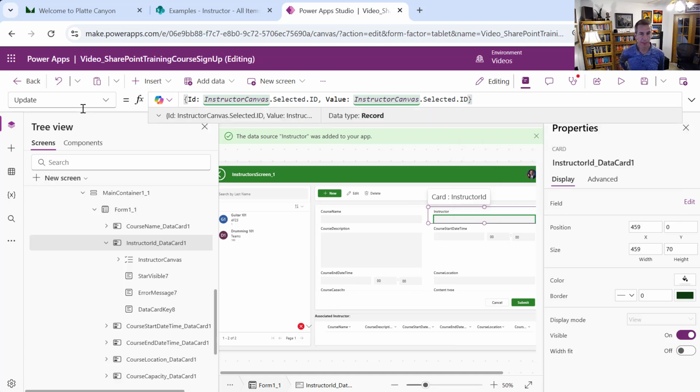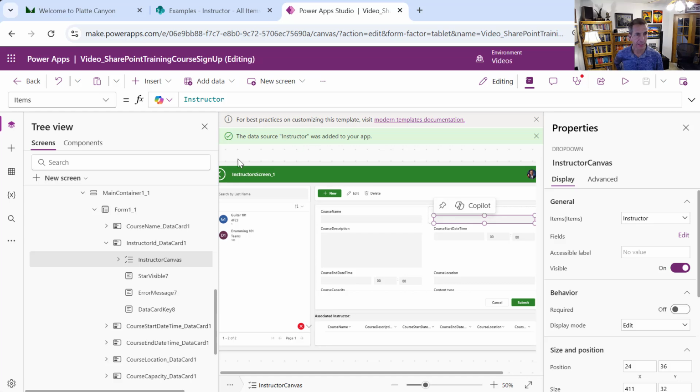Like that. And the way you can tell if it's working or not is just come in and see if it updates the list and shows inside here. So that's how we want to do the update. So let's go look at the canvas as well.